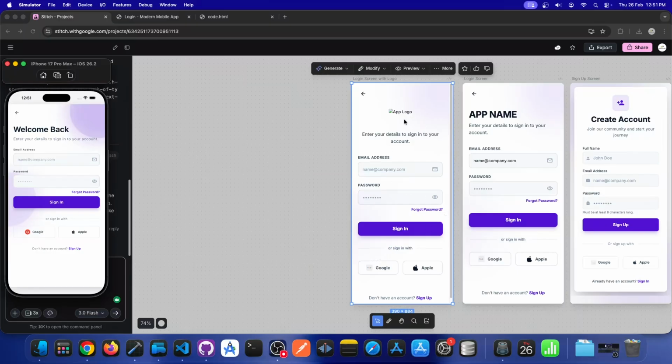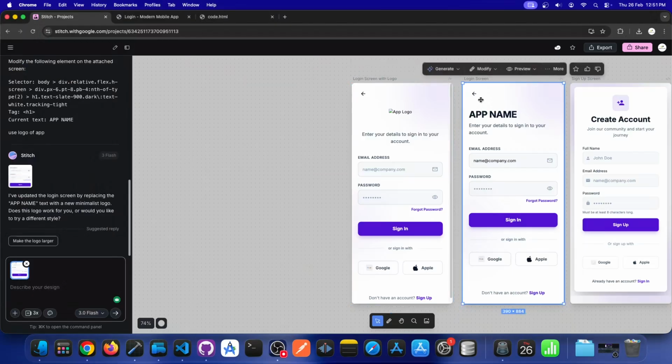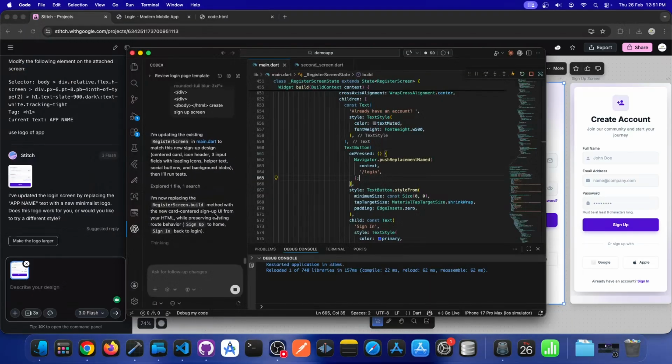See, there is an option, welcome back, showing here. Text fields, forgot password, sign in button, or sign in with options, Google button, Apple button, and don't have an account. Okay, so these are simple things. It's easy for you next. There is a back button also as per the design.